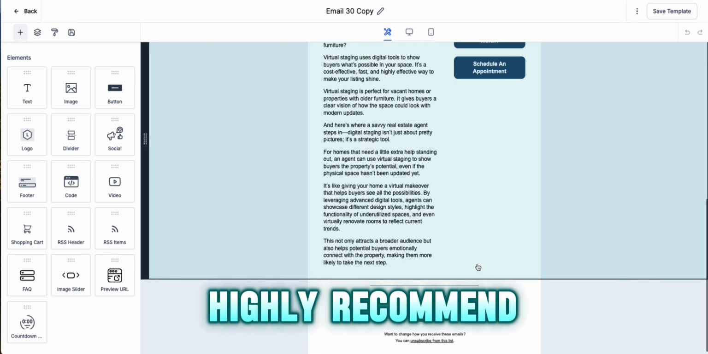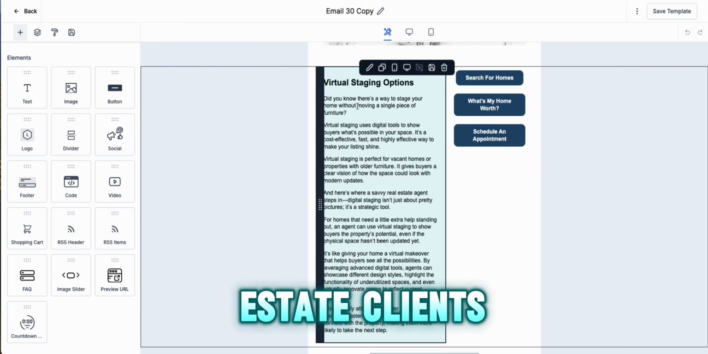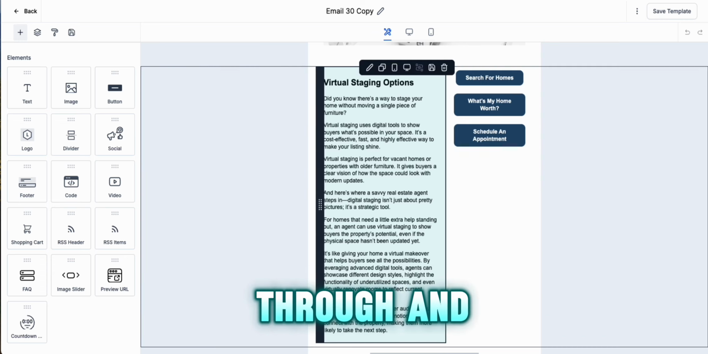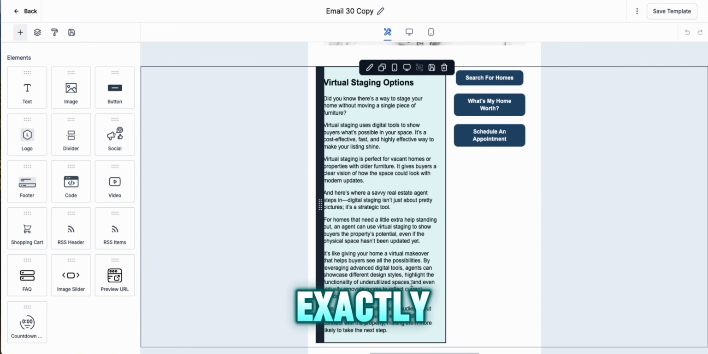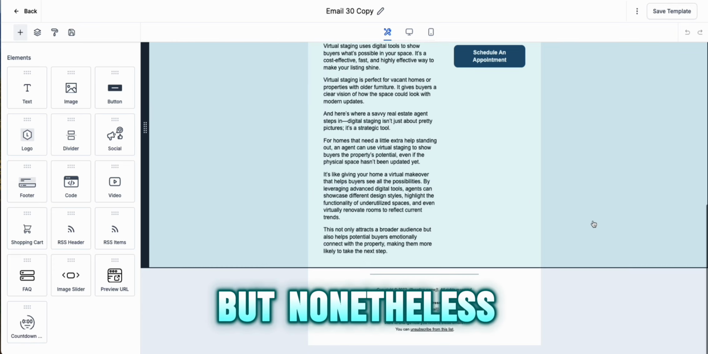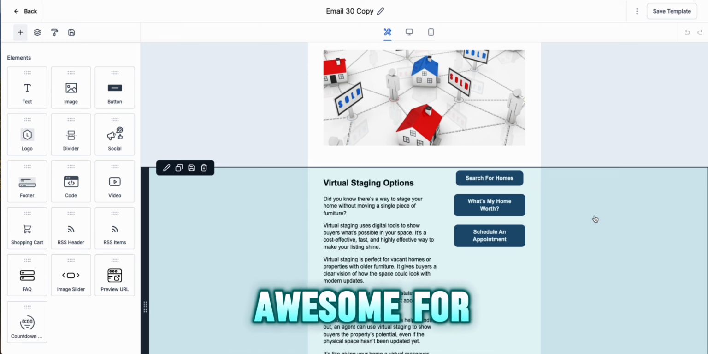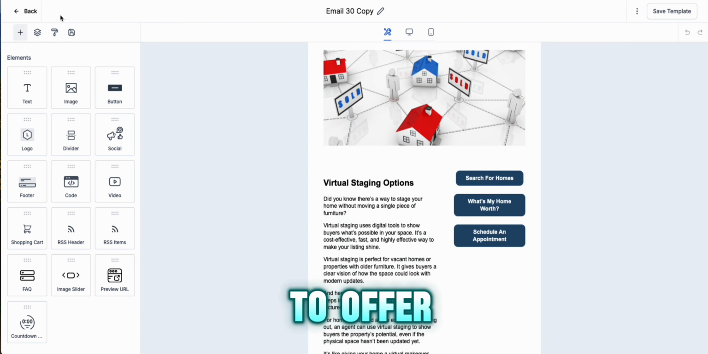I would highly recommend that you encourage your real estate clients to read through and make sure that there are no tweaks, or maybe they want to add a URL to it or some other information to it. But nonetheless, the majority of the work is done for your clients, and this would be awesome for you to be able to offer them.